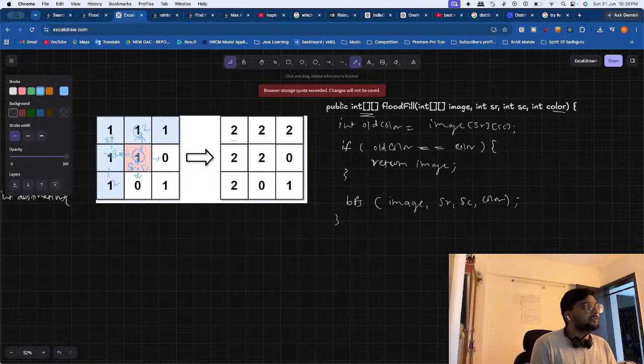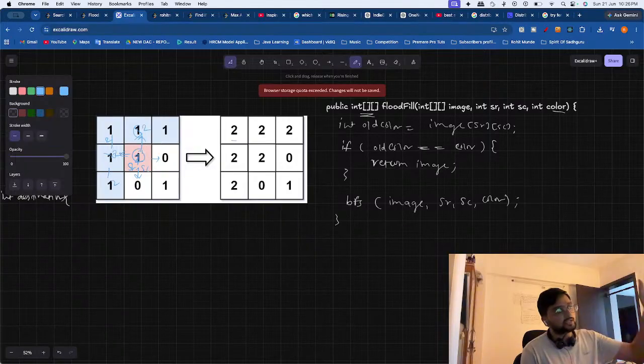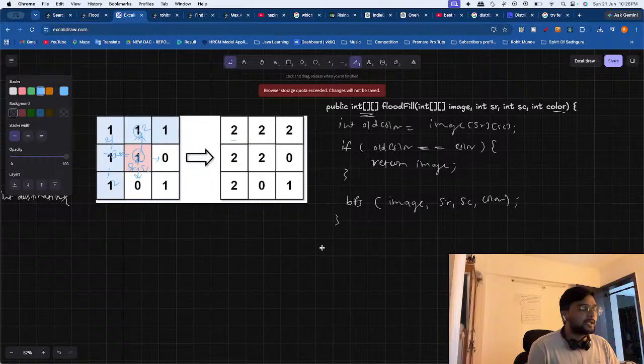In the BFS, we'll first do the iteration on the exact new neighbors, unlike the DFS where we go in the depth and do the iteration and then come back. No. So this is what I'm liking about the BFS.